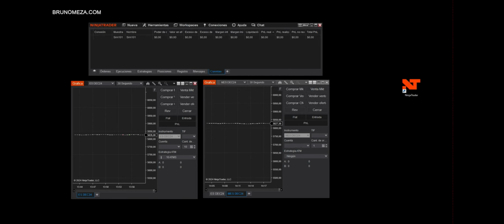If you're using an older version of Ninjatrader and don't see this option, don't worry. In that case, you can skip this step without any problem.